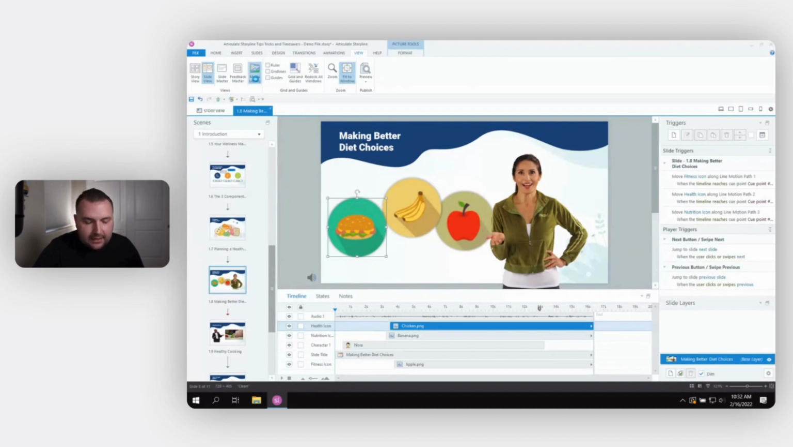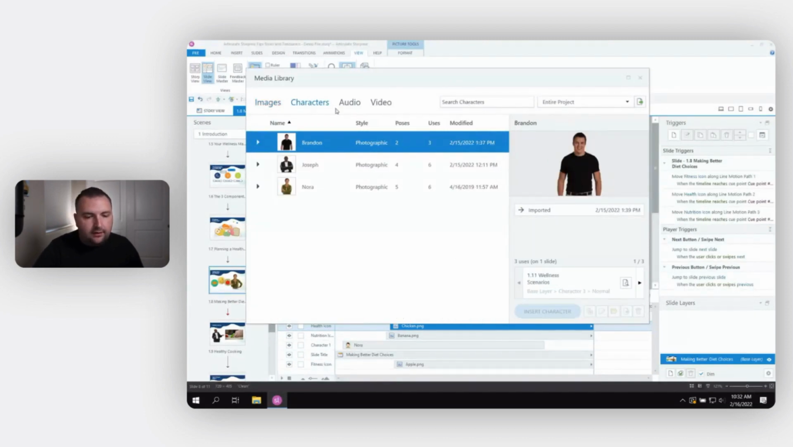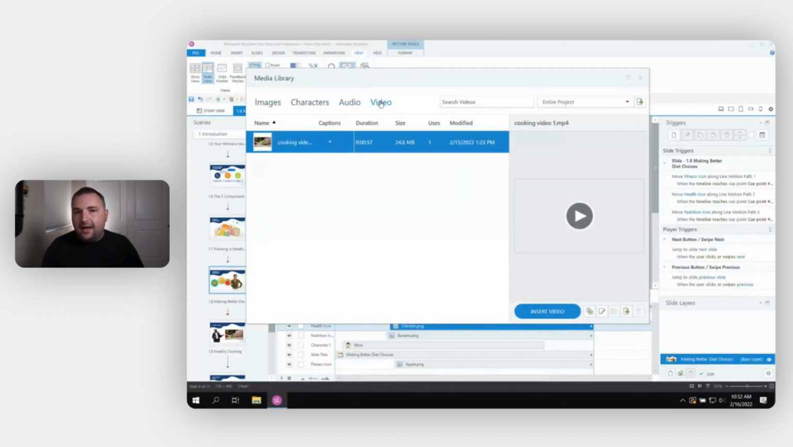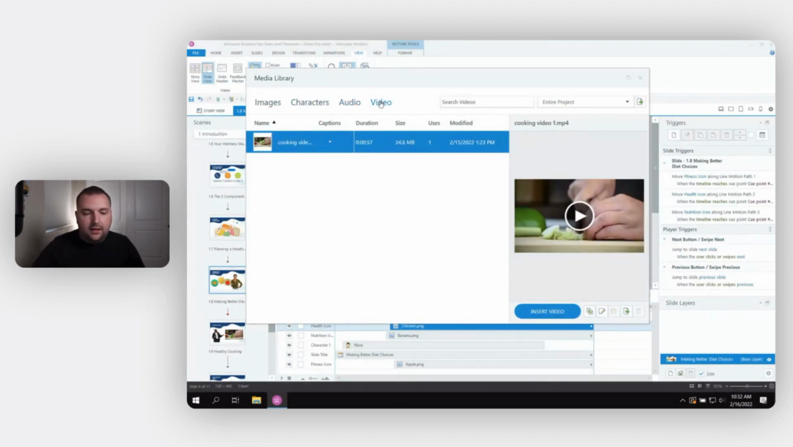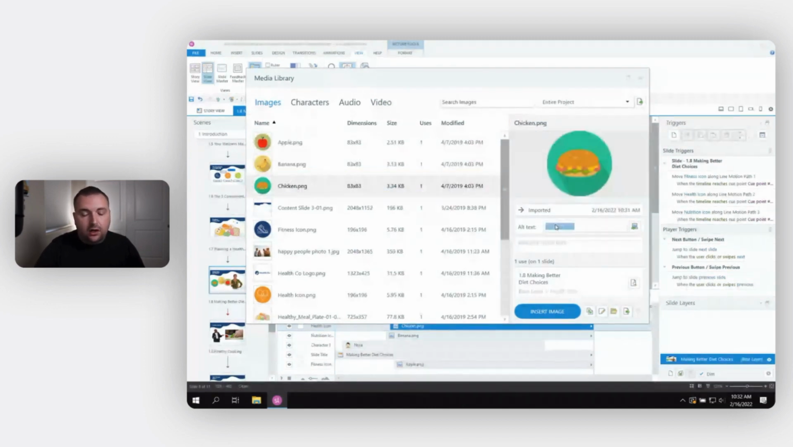And what's great about the media library is it's a one-stop shop where you can see everything in your project. All of your images, your characters that you're using throughout the project, any audio you have in the project, any video. And there's a lot of things you can do here in the media library. So for example, if you're going through and adding alt text to all of your images, you can do that right here in the media library and just go through each image, add your alt text.